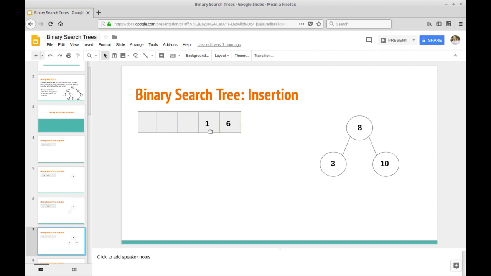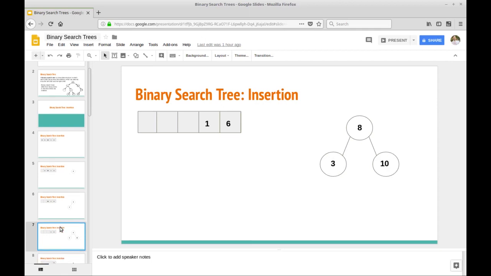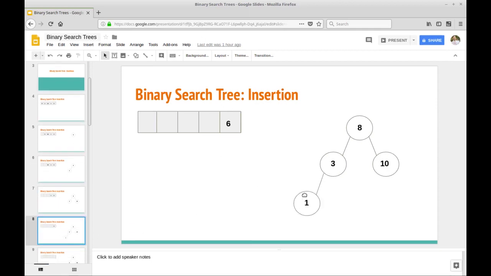We follow through, we have 1 here. We start at the root and ask, is 1 lesser or greater than 8? 1 is lesser than 8, so we move to the left. And we see that there's a node here, so we ask the same question. Is 1 greater than or less than the element stored at this node, 3? It's less, so we go to the left. We see that there's no node here, so we go ahead and create a node, which is the node that will store 1. So that's where 1 will go.